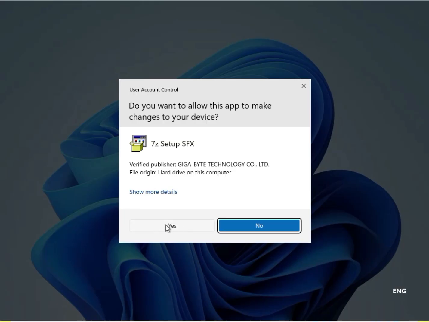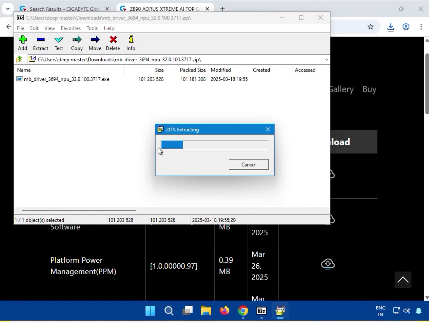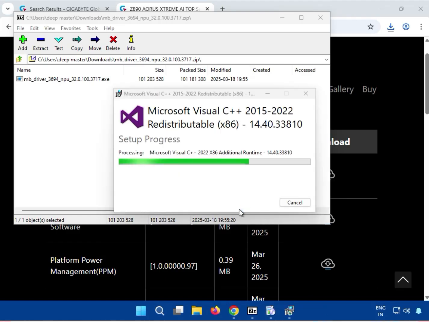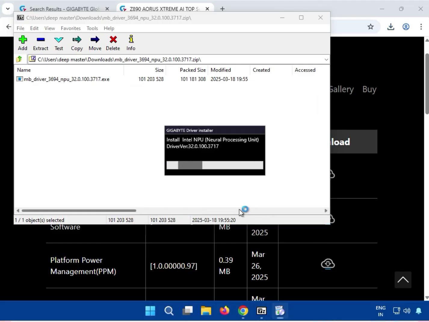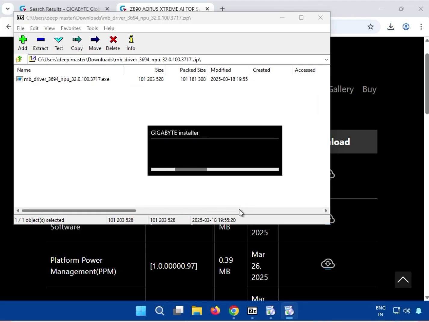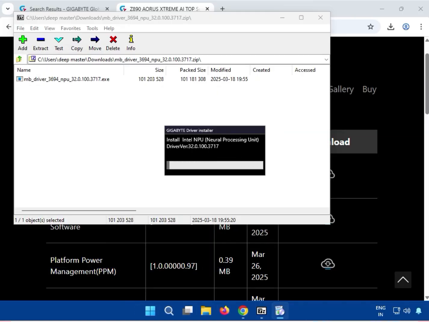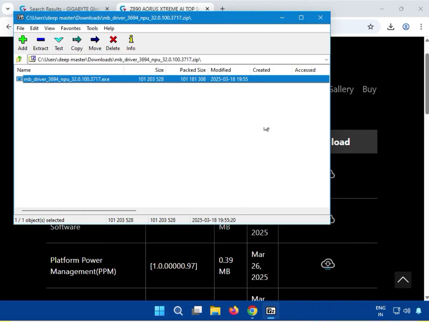Then click yes for administrator rights. Now this is extracting the driver to install. So finally guys, this is installed and then close it.